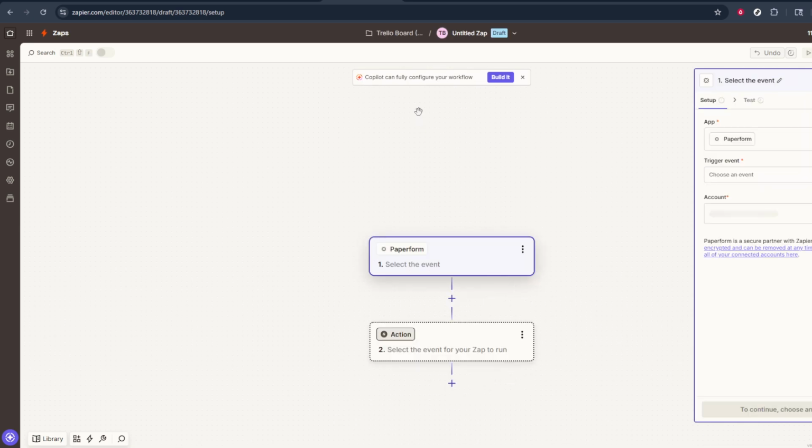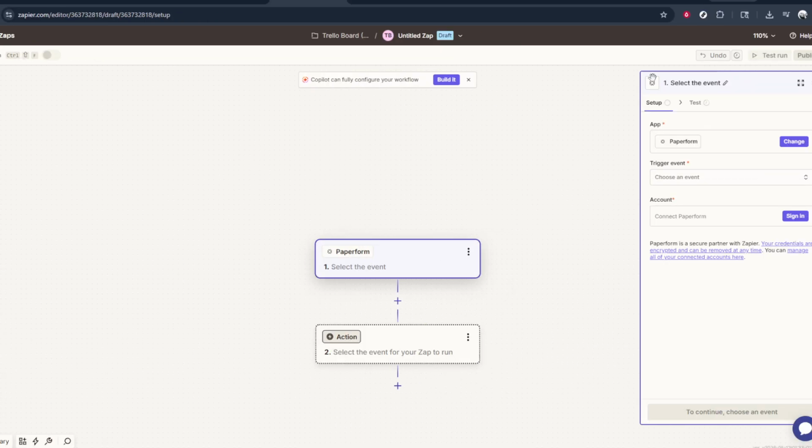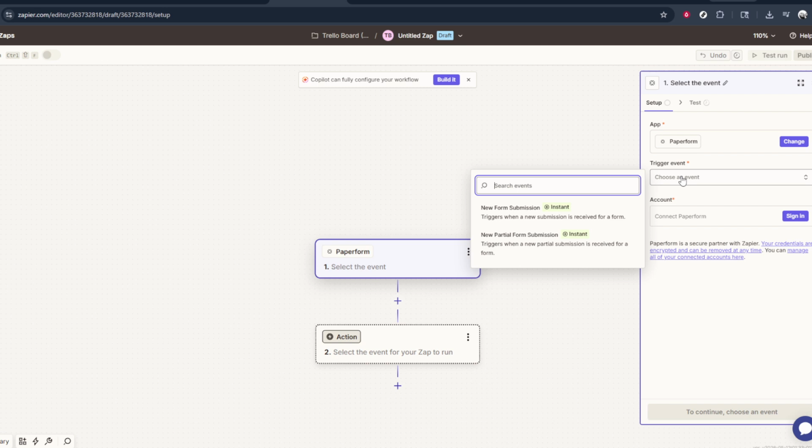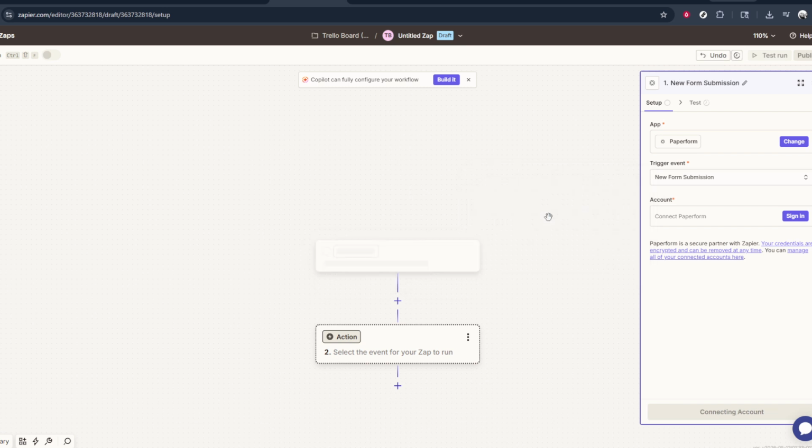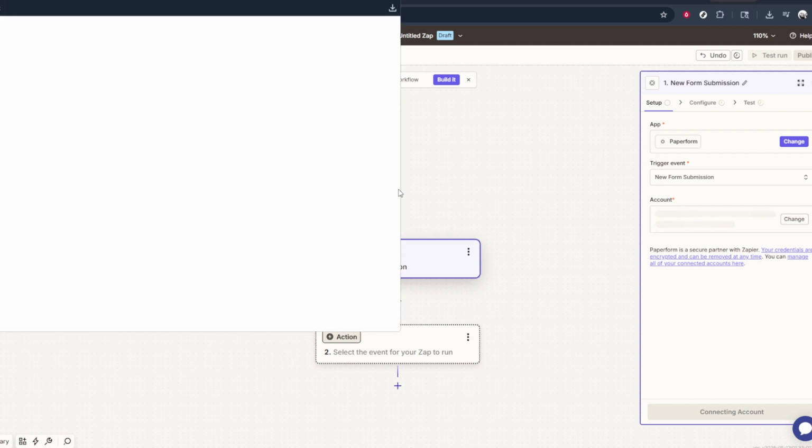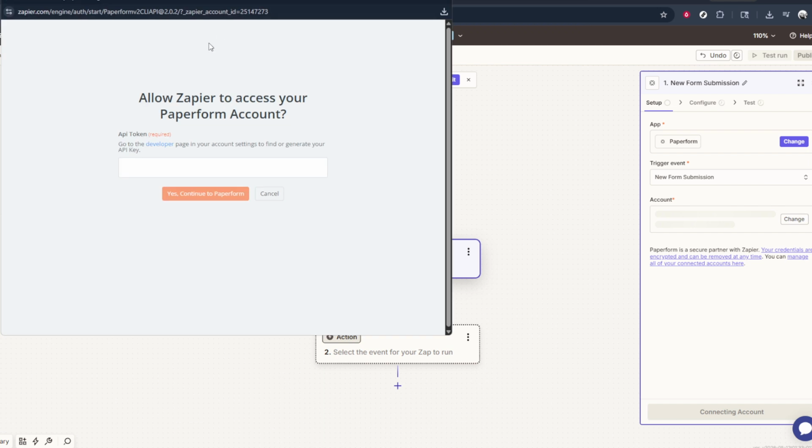At this point, Zapier will ask you to sign into your Paperform account. Click to sign in and follow the prompts. You may need to authorize Zapier to access your Paperform data, so just confirm those permissions. When you're done, make sure Zapier shows that your Paperform account is connected successfully.